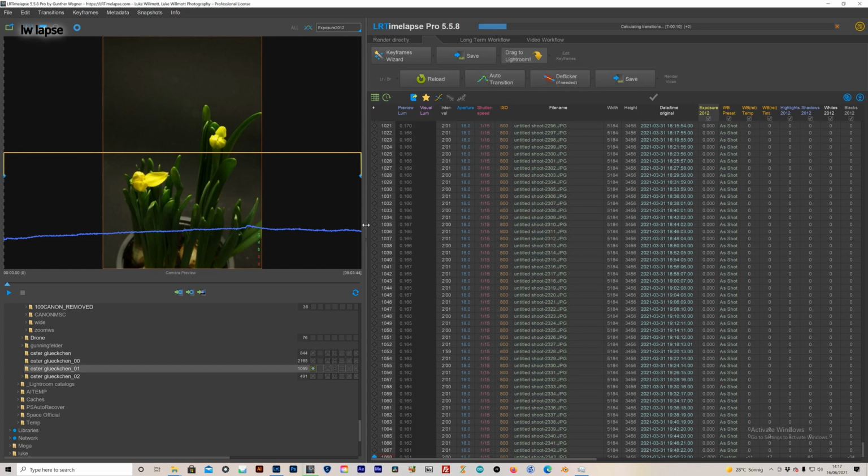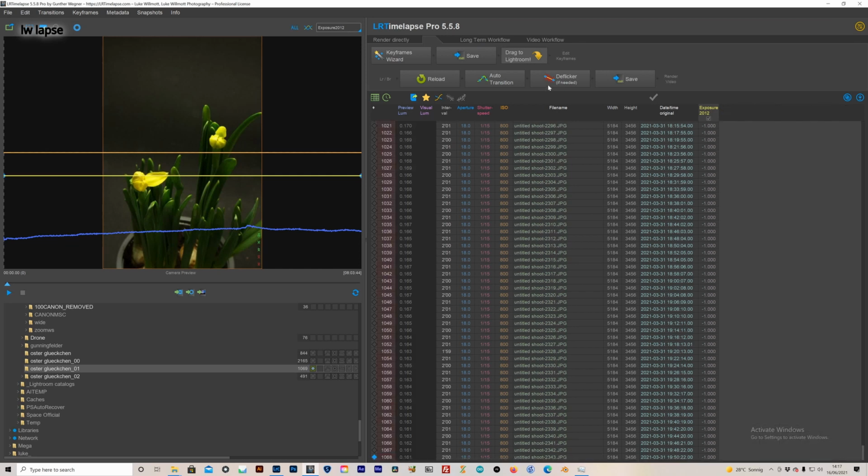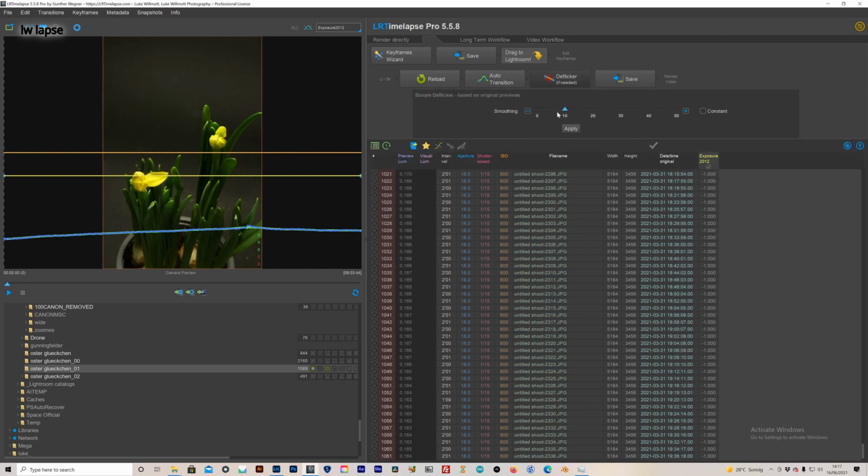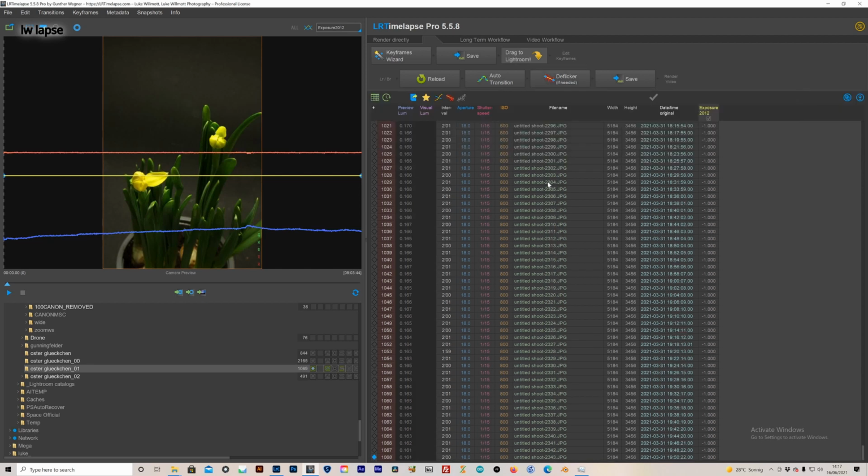Apply the transition. And deflicker. You can see these are the exposure values here, how it flickers up and down a little bit. Just want to take the edge off that a little bit. Now it's done, I'll save the files.